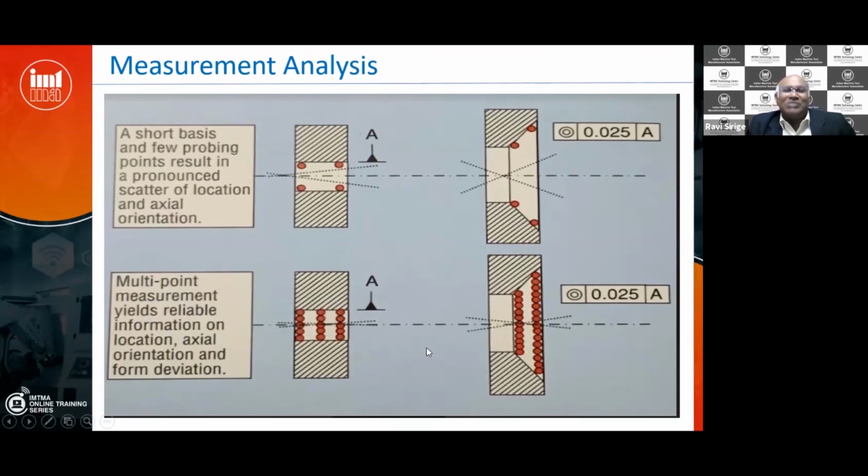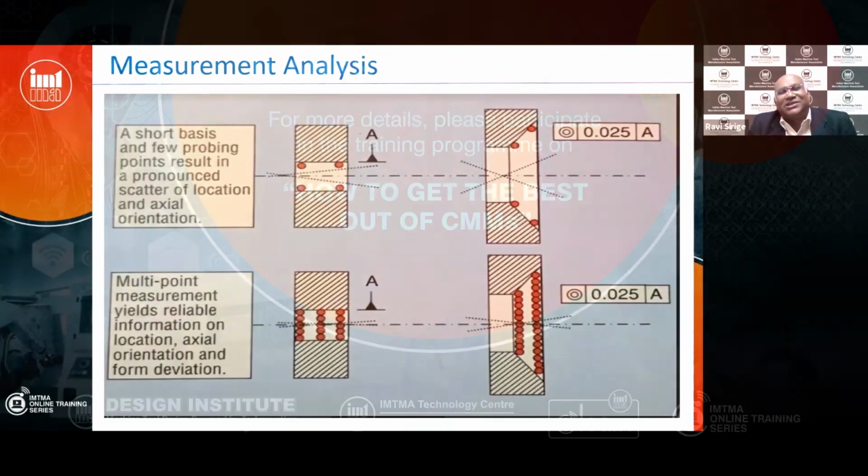So from hard probes to touch-trigger probes, there is an improvement. From touch-trigger probes to scanning probes, it definitely gives you a better advantage and will be able to answer many questions, what is required to be answered on the shop floor.